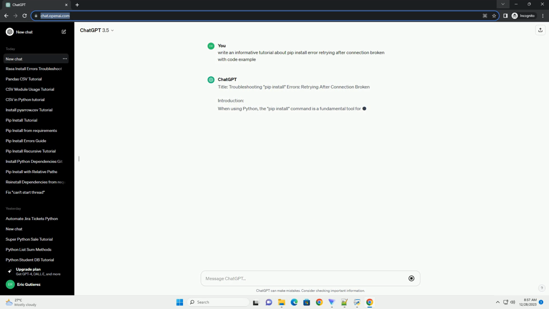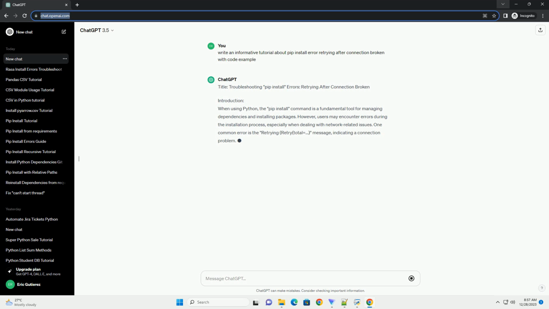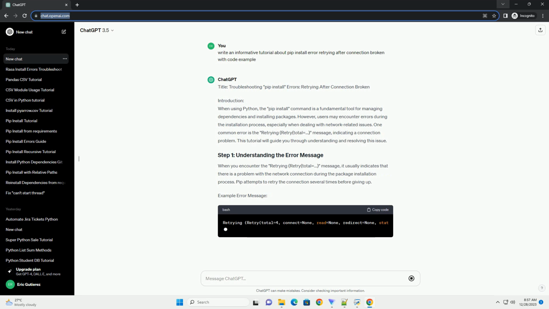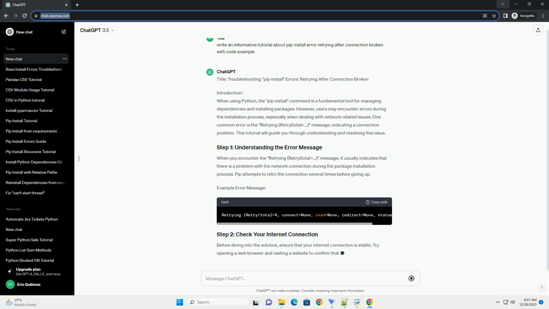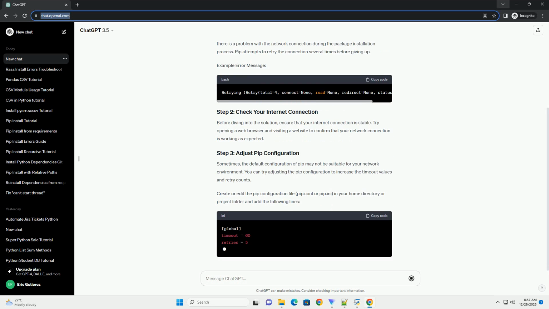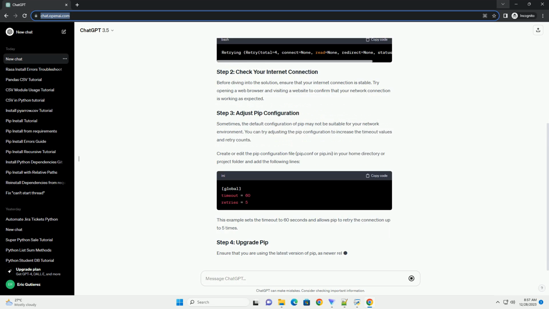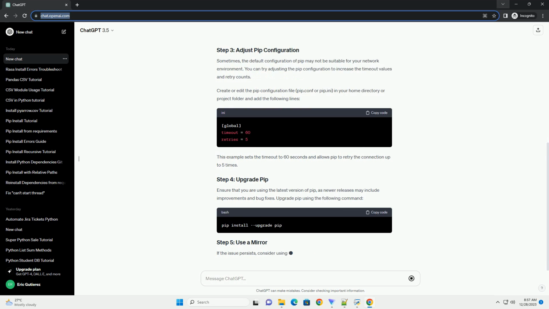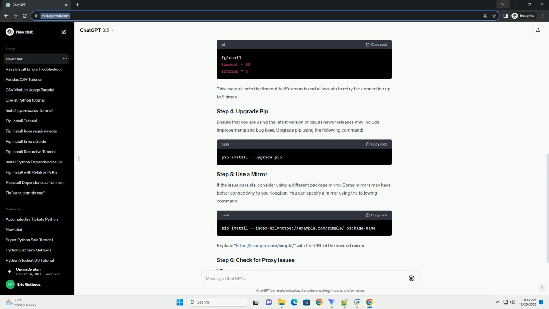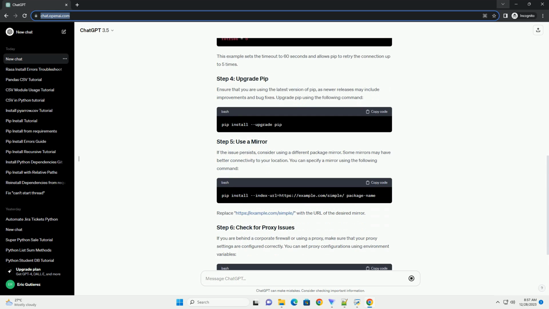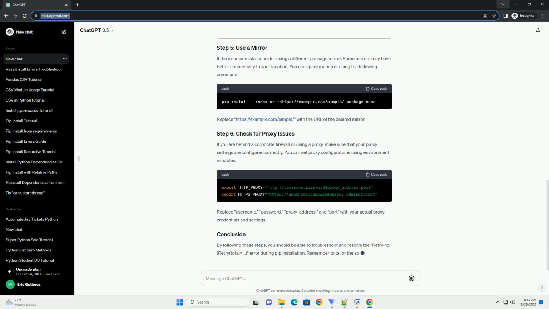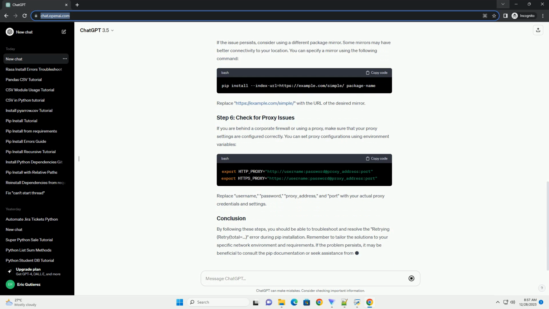Title: Troubleshooting Pip Install Errors, Retrying After Connection Broken. Introduction. When using Python, the pip install command is a fundamental tool for managing dependencies and installing packages. However, users may encounter errors during the installation process, especially when dealing with network-related issues. One common error is the "Retrying (Retry(total=..." message, indicating a connection problem. This tutorial will guide you through understanding and resolving this issue.